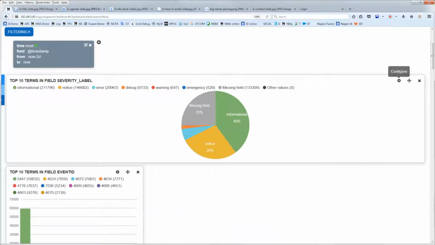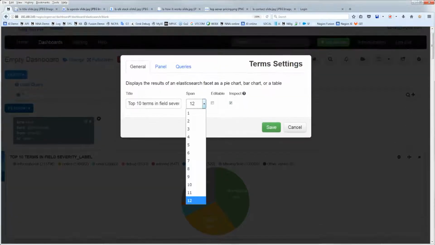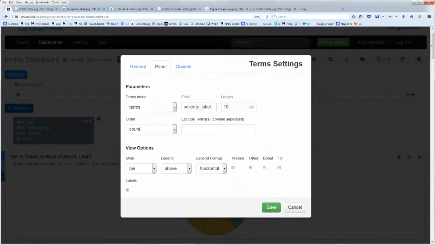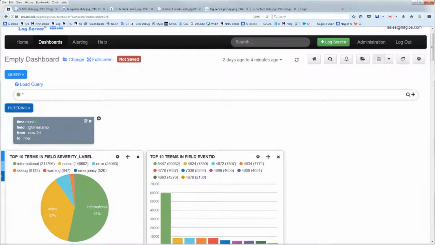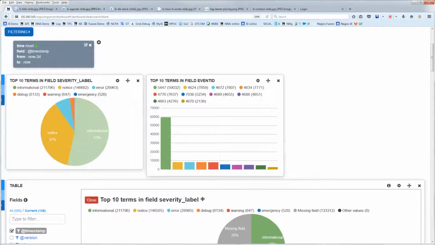And then once we span this down to 12, again going to the configure box, so we'll span this down from 12, down to 4, and then we'll also go to panel options and negate missing and other in this case as well, and save it, and now we've got it right here. So we can close this out.